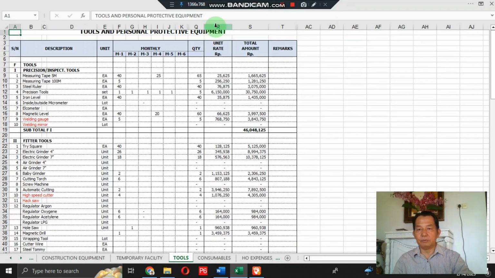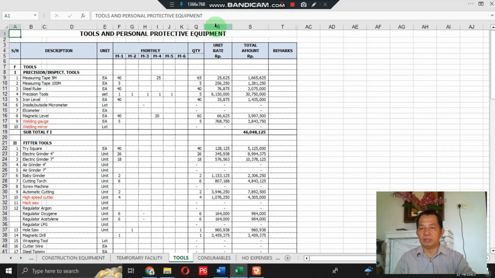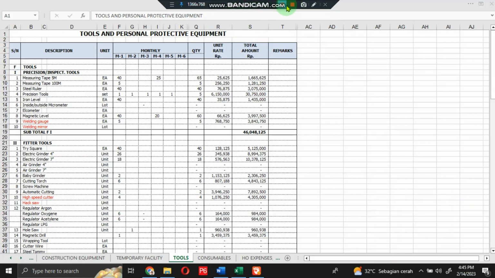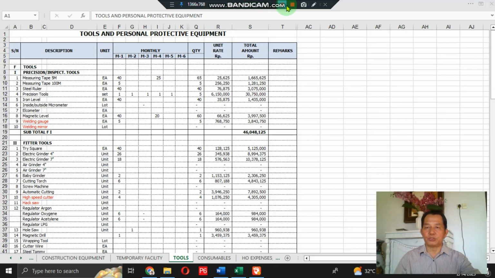Now we jump to tools and personal protective equipment. In the tools and personal protective equipment section, same, there is the subject number, description, unit, monthly allocation, and then quantity, unit rate, total amount, and remark. This is the kind of tool required for these projects.